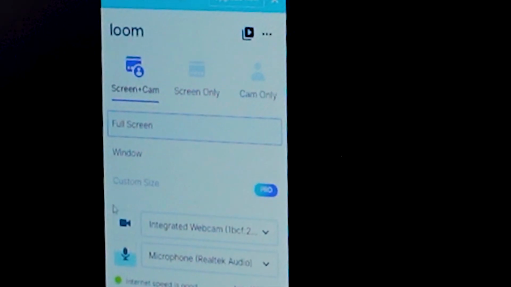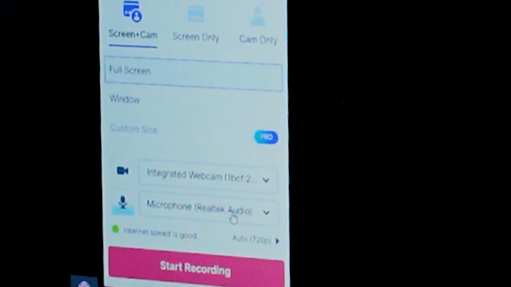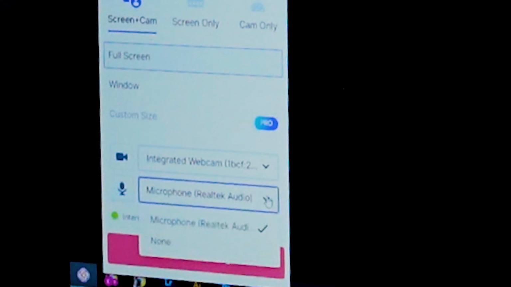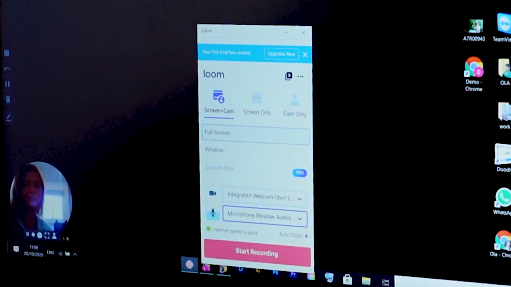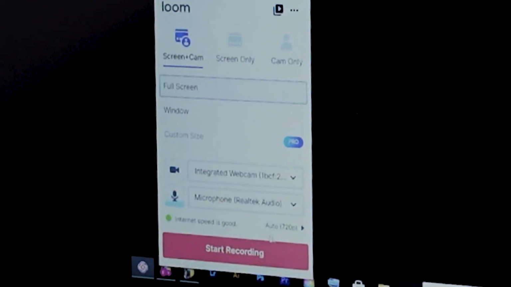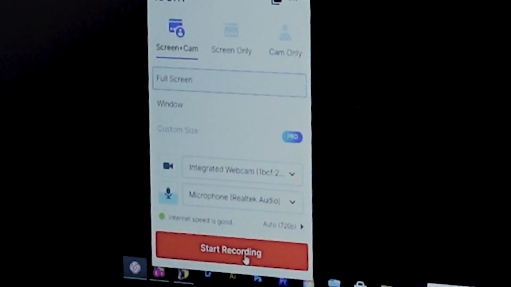And here you can choose if you want screen and cam, or just screen only, or just camera only. And also you can choose if you want to use your mic or don't. Here, microphone, Realtek audio or none. And you can see my face here. By the way, you can move this circle around. When you're ready to record, you just click start recording.